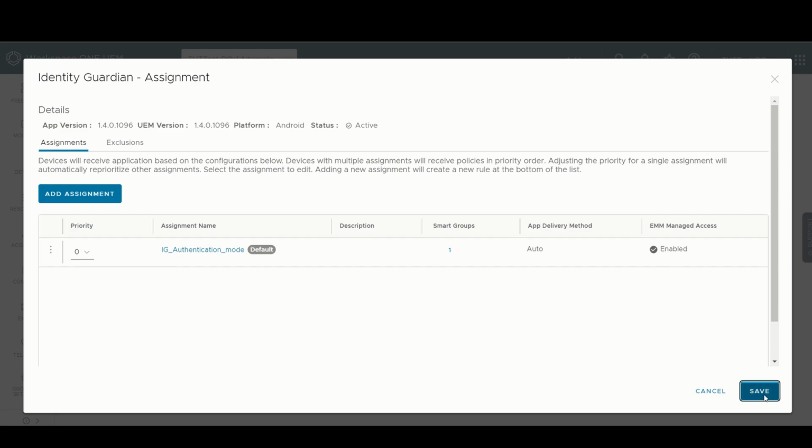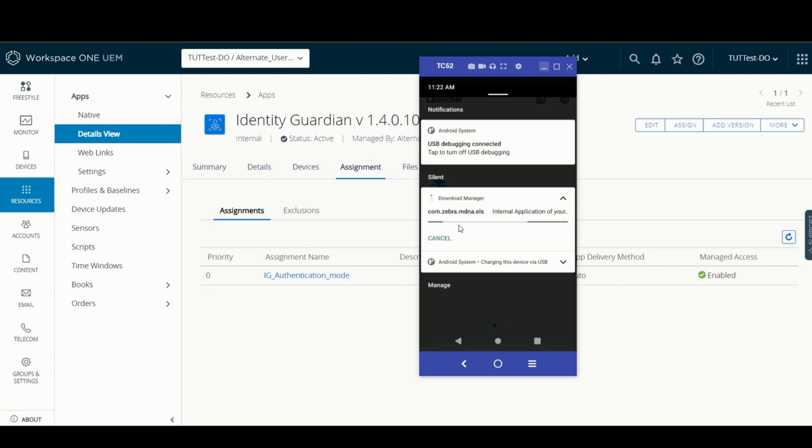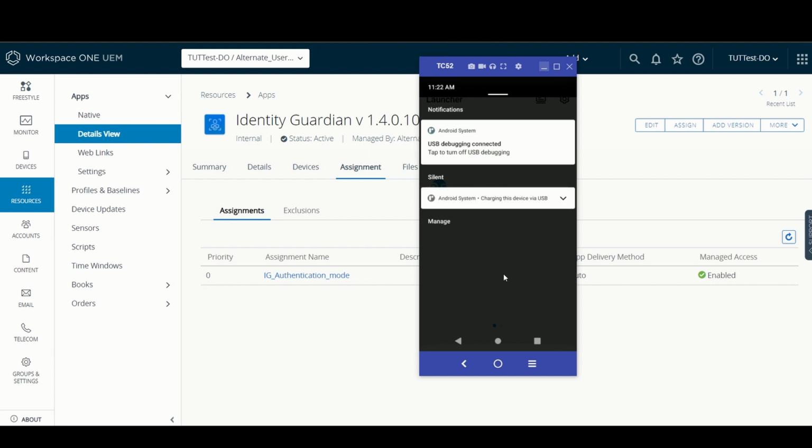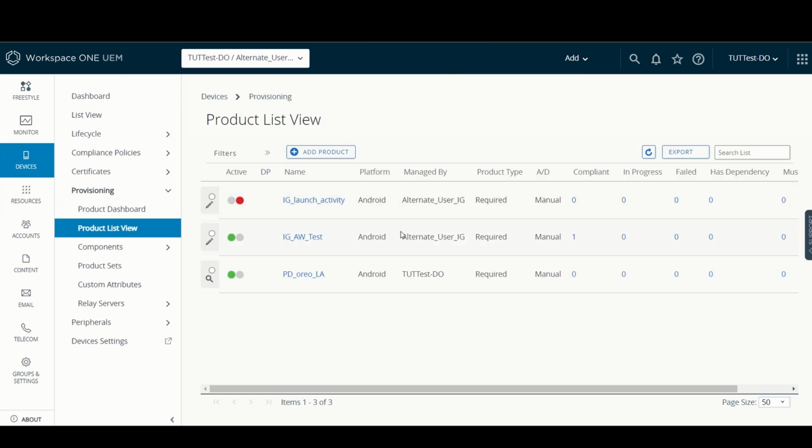Click Create. Click Save, then click Publish. On the device, the Identity Guardian app gets installed with the authentication settings. Launch the app, either manually or through the YEMM. In this demonstration using the YEMM, we are activating a product that launches Identity Guardian.